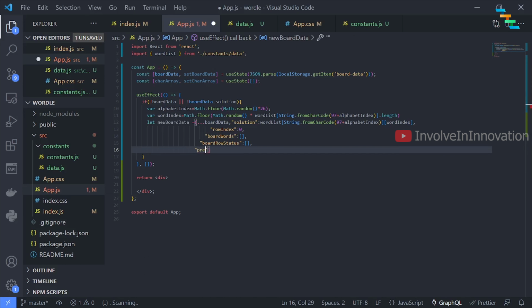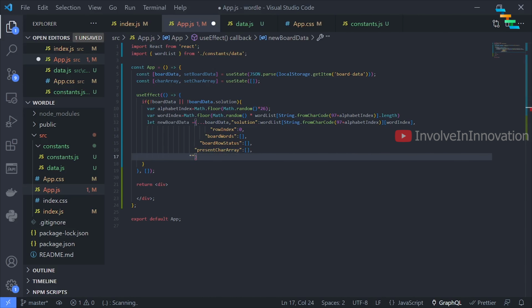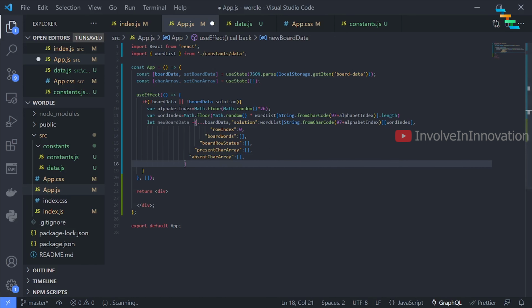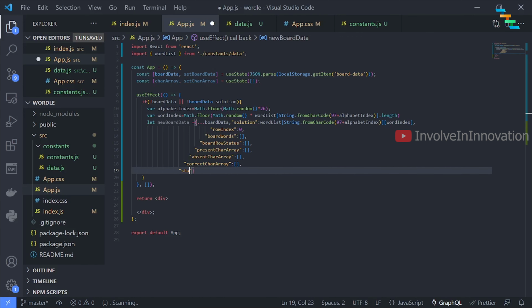And we will be creating 3 different arrays: a present character array, an absent character array, and a correct character array. This will be sent to the keyboard. We will also be changing the color of the keys in the keyboard based on whether it is present, correct, or absent. To track this, we will be storing 3 different arrays: presentChar array, absentChar array, and correctChar array. Last we will have a status. Initially it will be in the in progress state, so status is in progress.